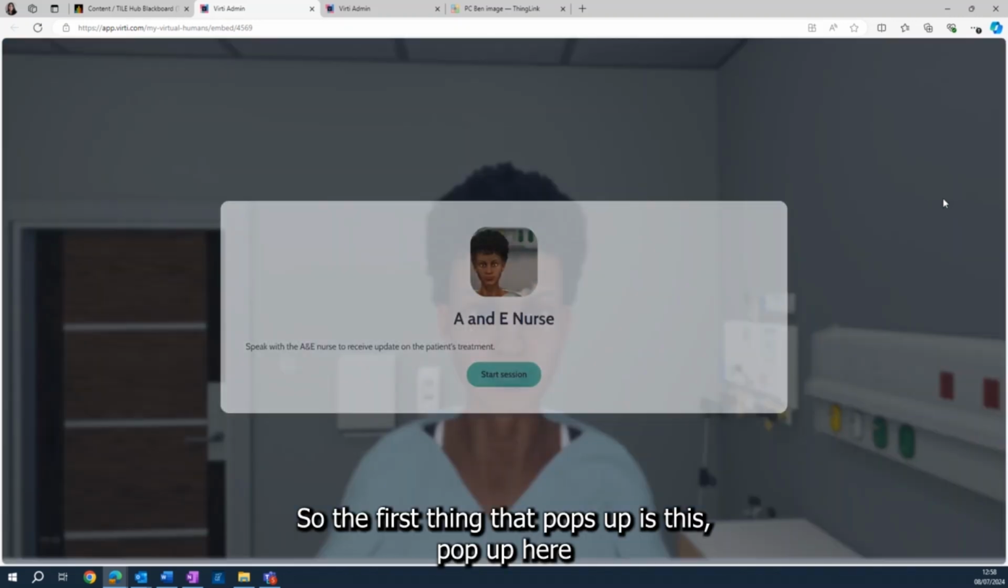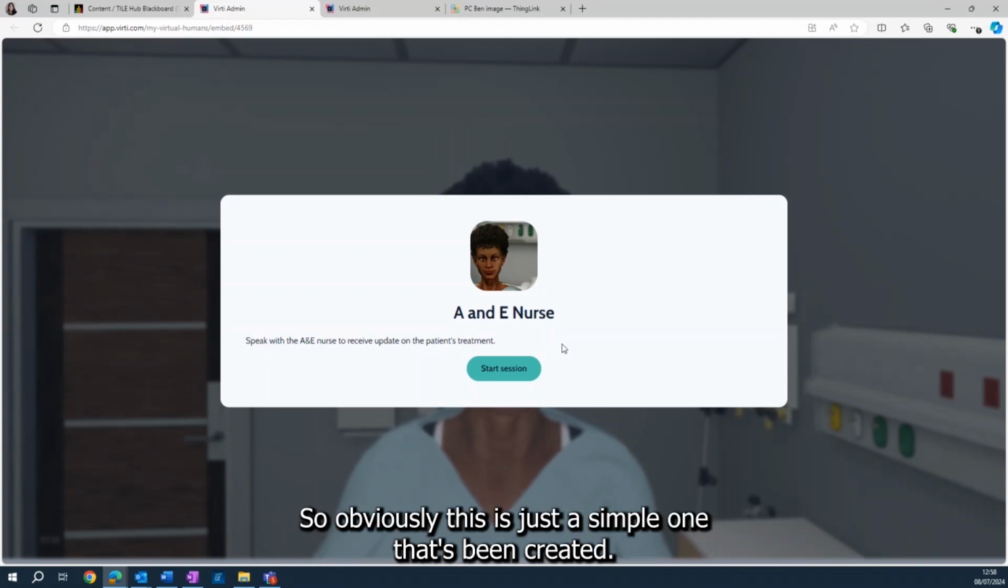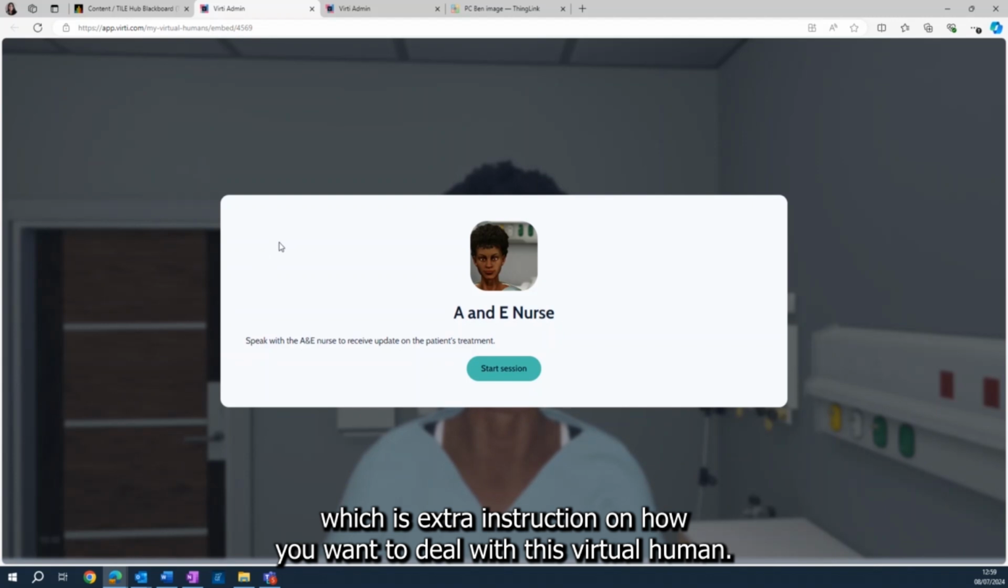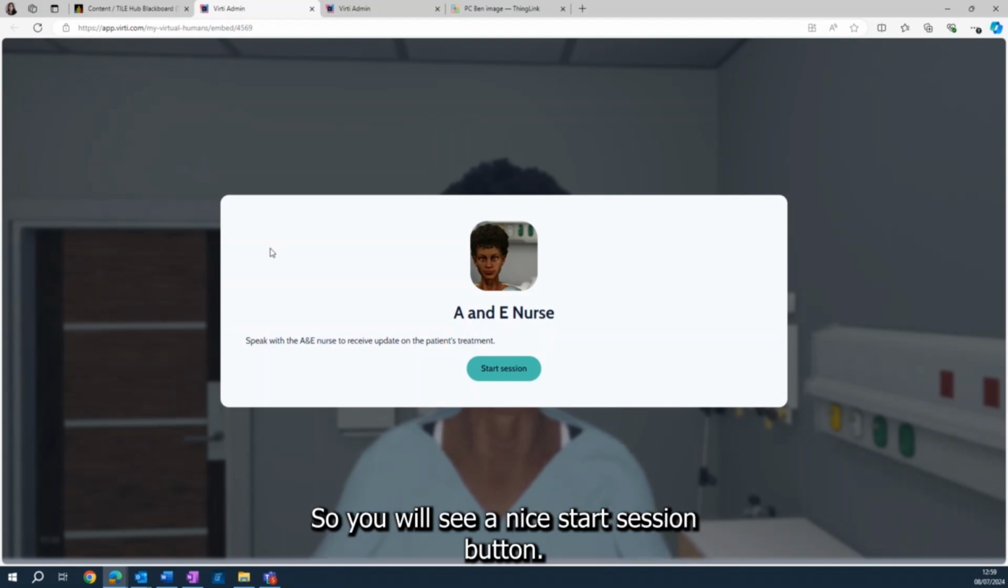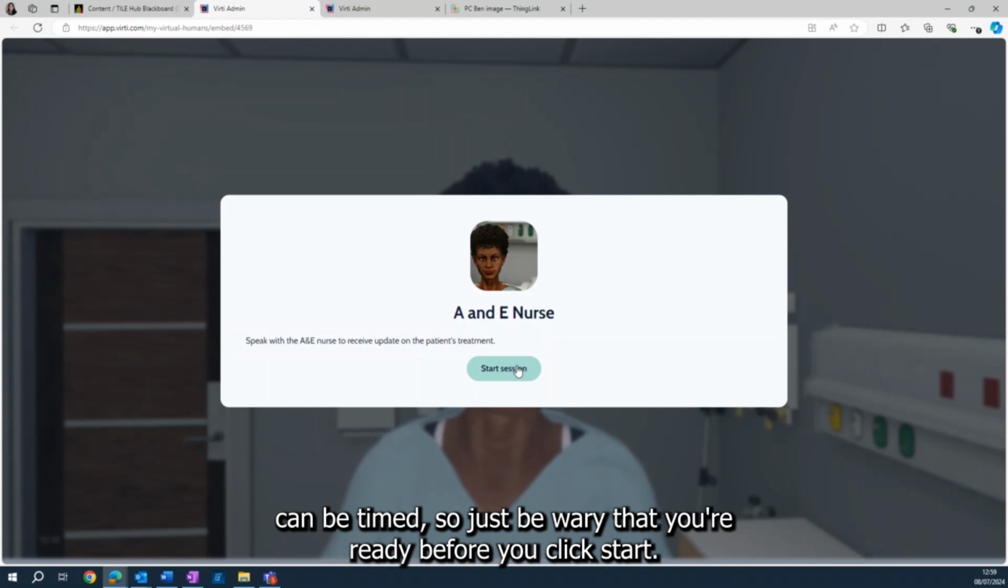The first thing that pops up is this pop-up with the title of the simulation, and a little description. Obviously this is just a simple one that's been created. The instruction could be maybe learning outcomes, learning objectives, or just extra instruction on how you are to deal with this virtual human, and that will be up to the lecturer. You will see a nice start session button, so all you need to do to begin is click this. Just bear in mind that some of the virtual humans can be timed, so just be wary that you're ready before you click start.